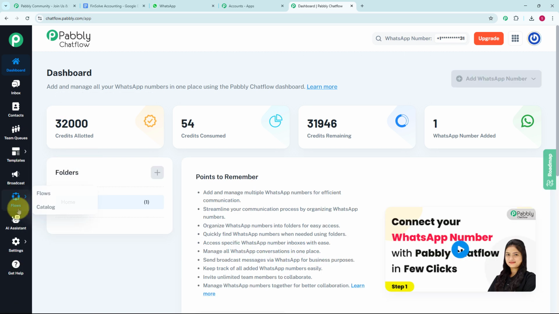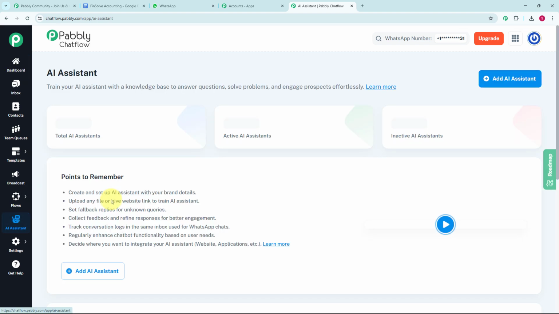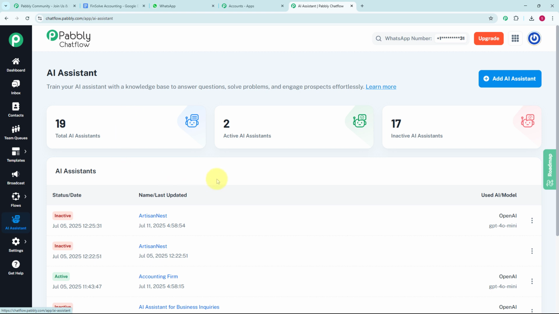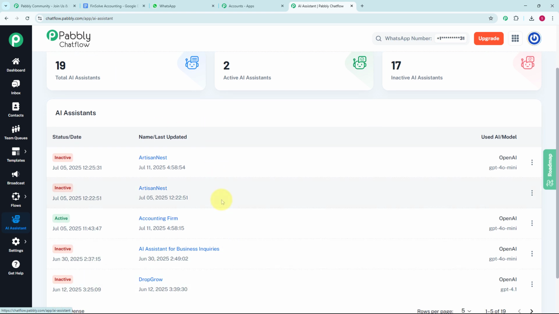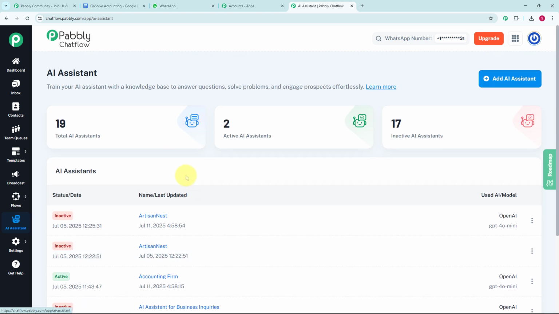Now for using the AI assistant, you just have to click over the AI assistant on the sidebar, and once you click on it, you will get this AI assistant page, and here you can see these are the AI assistants I have created, and you can also see the total number of AI assistants, the active number of AI assistants and the inactive AI assistants. Now I am going to tell you how you can create your own AI assistant from scratch.